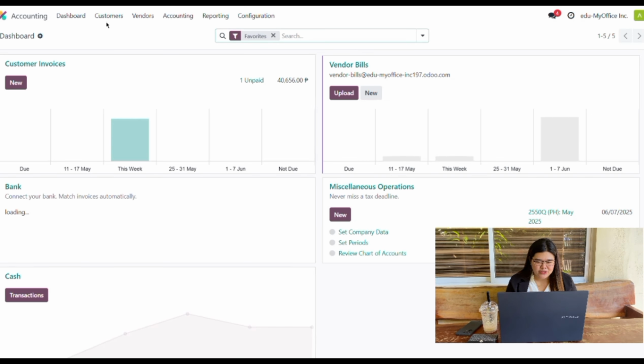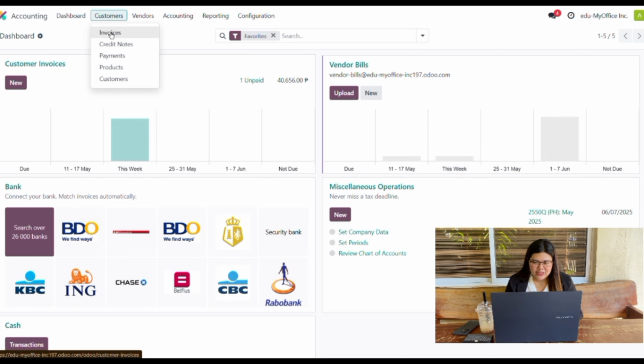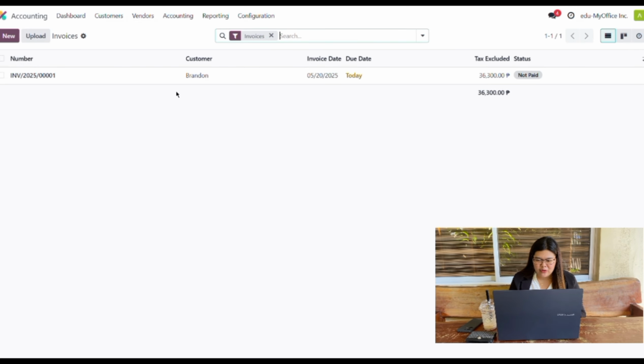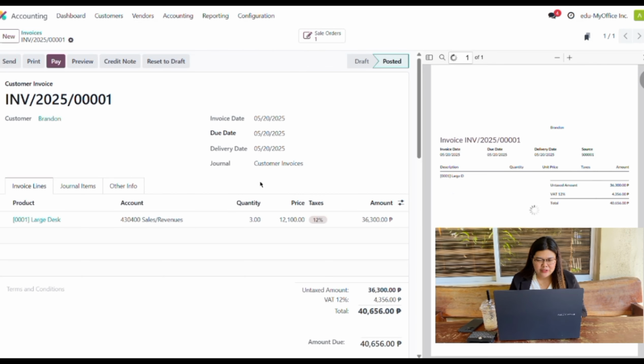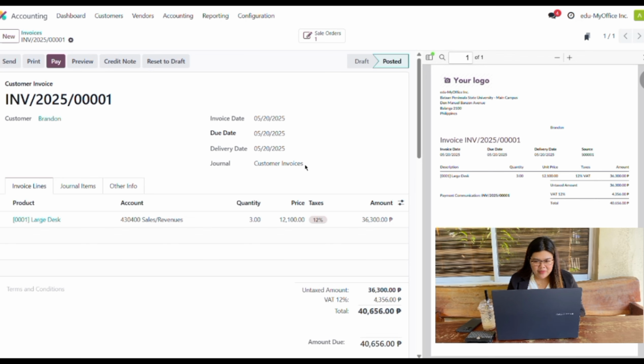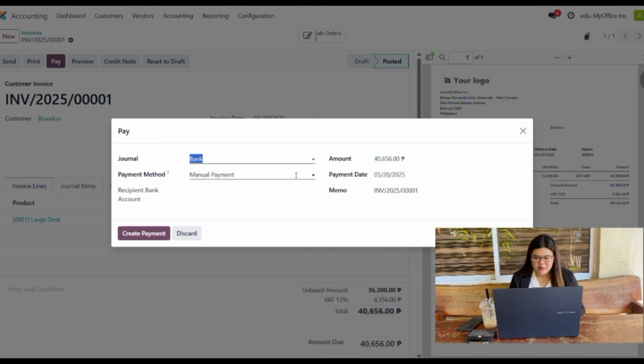Oh, there's a payment notification. Let's register this payment in the invoice. Here, click the customer to click invoices. So we will see Brandon's record to payment. Click the register payment to see the payment method or the information about customer's payment. Lastly, click the create payment.